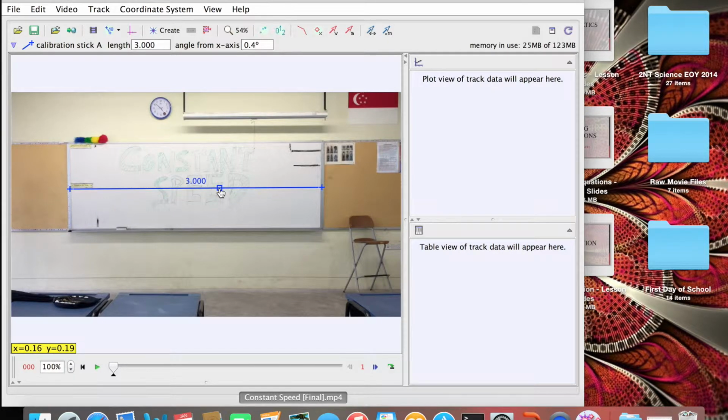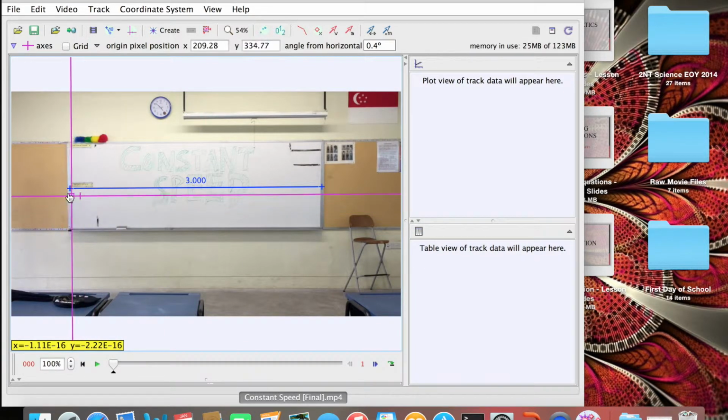Now you may want to fix the 0 point of your coordinate axis. In order to do so, locate the angle from X-axis box. You'll notice that you can click and enter a value of 0. This will cause a pair of axes to appear. Using the mouse, drag the pair of axes to where you want the 0 point to be.